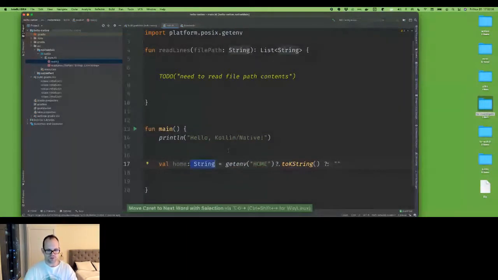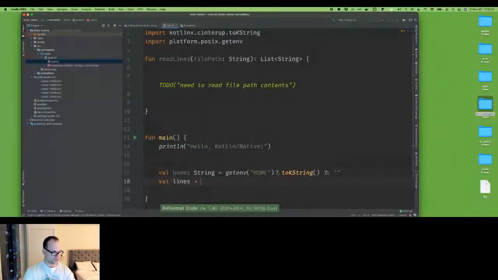Now we've written some very efficient code, very nice type-safe code. And the next thing I want to do is read those lines from this path. So I'm going to create a string here, and I'm going to use the variable. I'm going to do some string concatenation. But again, this is native code.